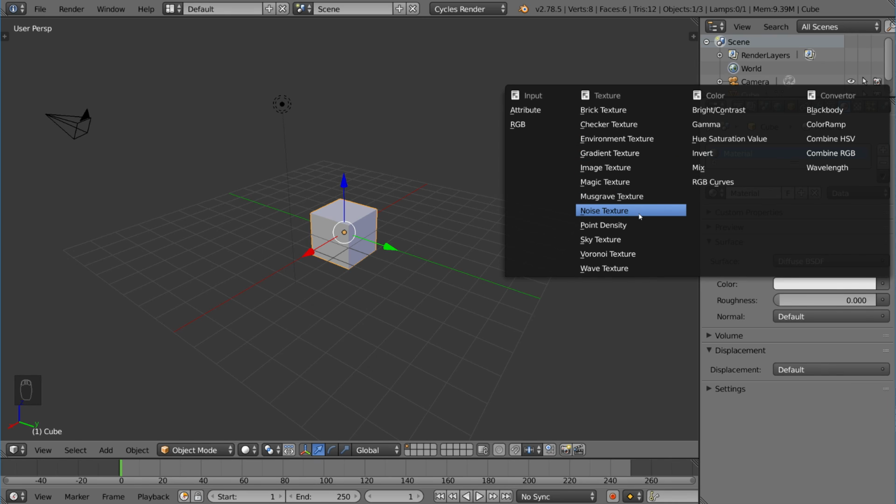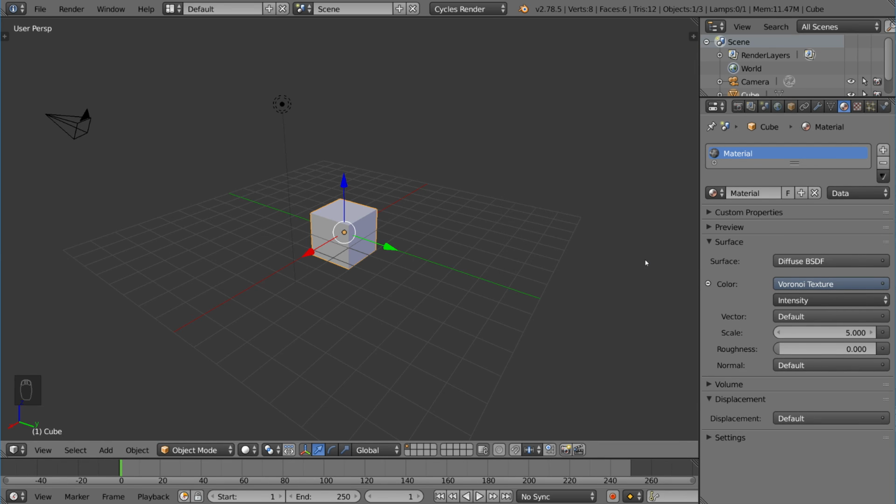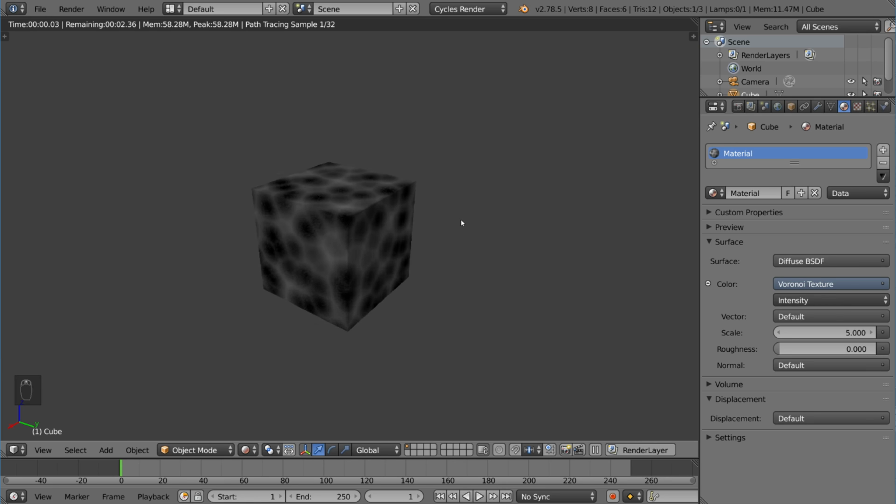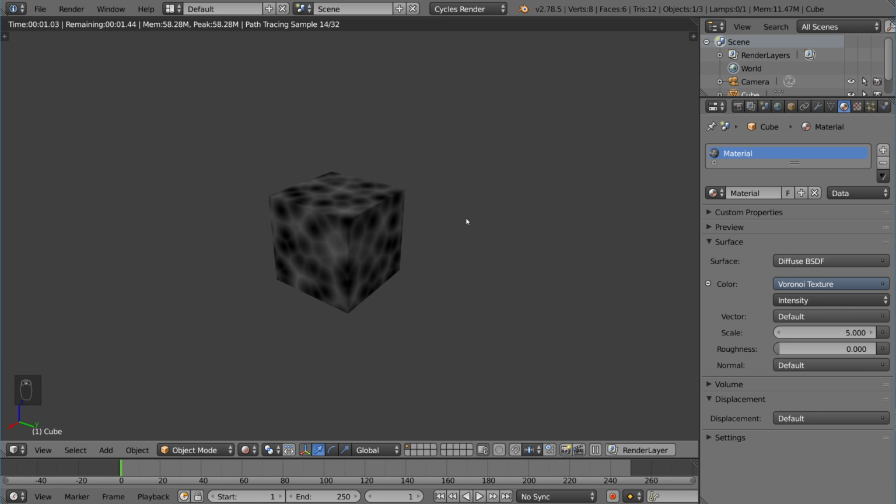So we have a noise texture, which is pretty standard, and we have a Voronoi texture. Voronoi texture is also pretty standard. It's very common. Let's go ahead and use the Voronoi texture real quick and show you what this looks like. I'm gonna go ahead and hit Shift Z to show you exactly what the pattern is, and you can see it kind of looks like an underwater material. Kind of looks like if you're underwater looking up, or if you have those water reflections or something like that. So that's kind of what Voronoi does.